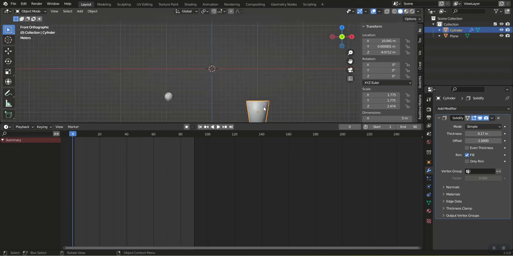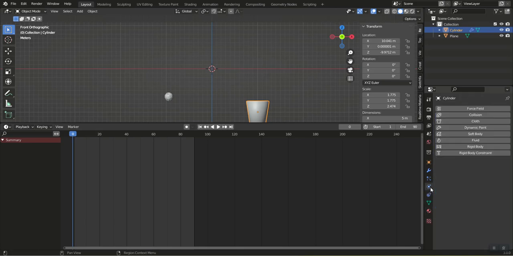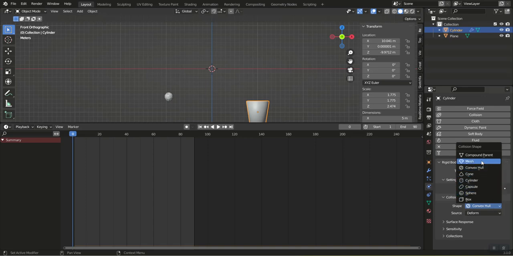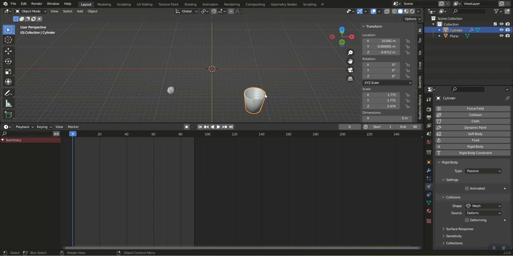Alright, so with that set up, I want to make this my collision object. So I'm going to go in here into physics. I'm going to select rigid body. I'm going to make it passive because I don't want it to fall through the floor. The other thing I'm going to do is I'm going to change this from convex hull on shape to mesh, because if I don't change it to mesh, even though I've made a hole in here, the collision physics would wrap around that and it would bounce off of it just like the lid was still there.